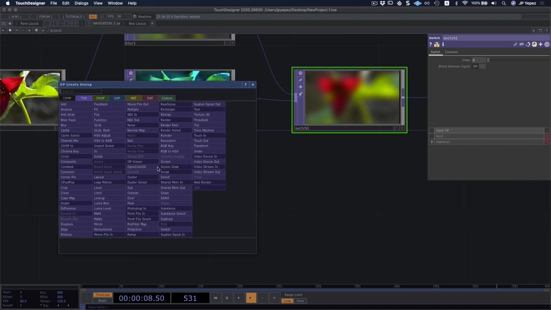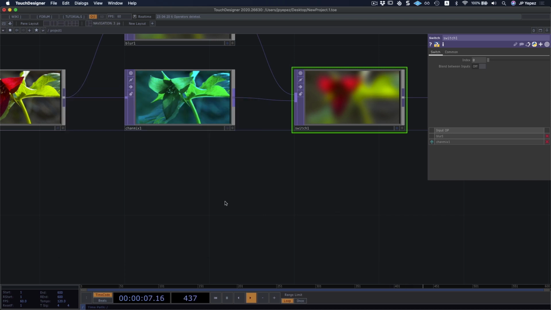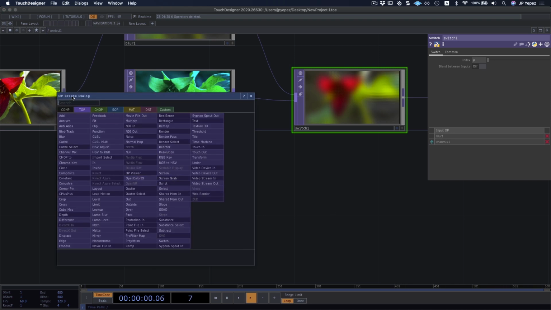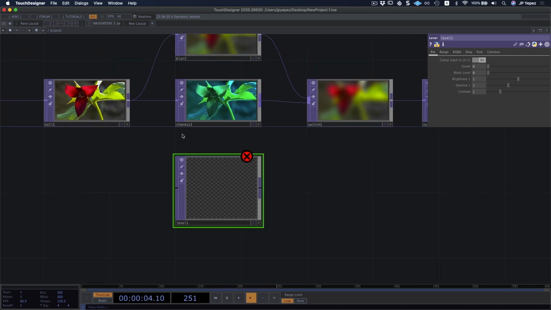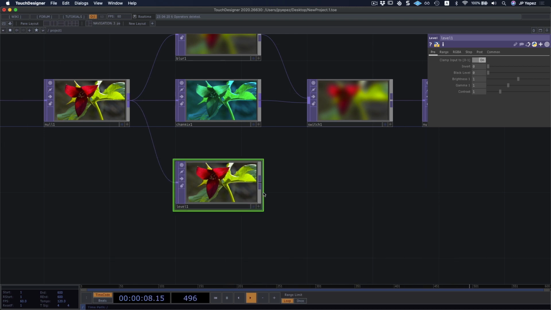For now, let's move on to another one, which is level. If you want to find a particular operator, you can make it easier by double-clicking or pressing tab to open your create dialog, and then simply typing the name. It's gonna narrow it down to the relevant operator. So that's one useful way to select things. As you can see, it's not connected though, so I'm just gonna branch out again. If the operator looks like it has some black bars around it, it's probably because of the size of the operator. You can resize it or just click on its corner and it'll auto size it for you.